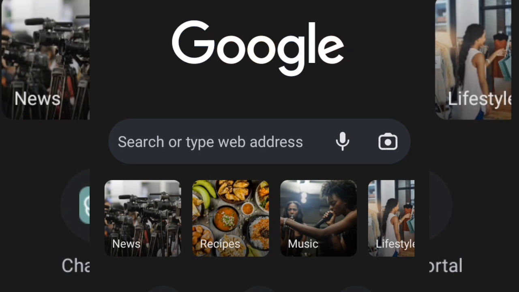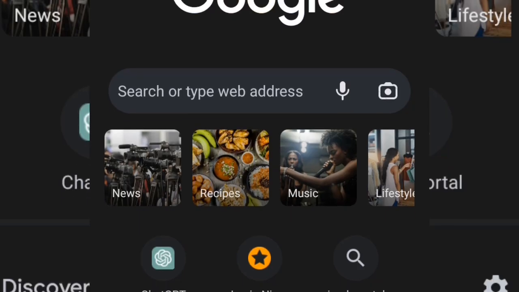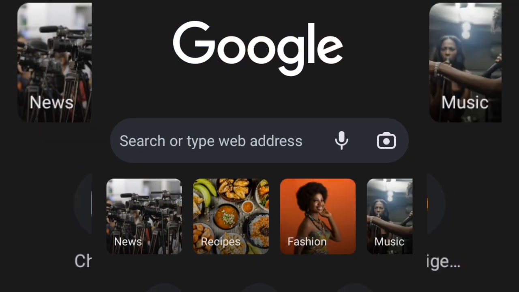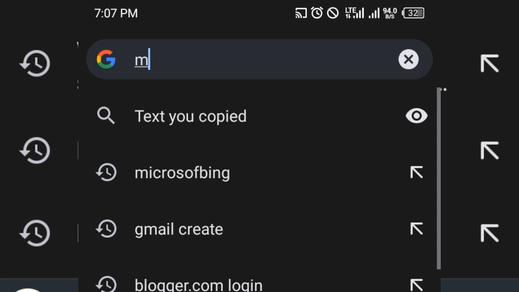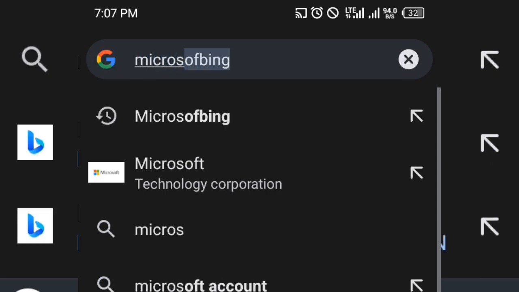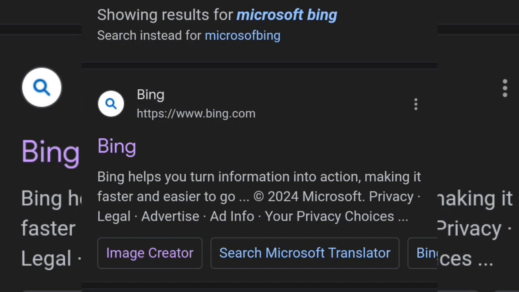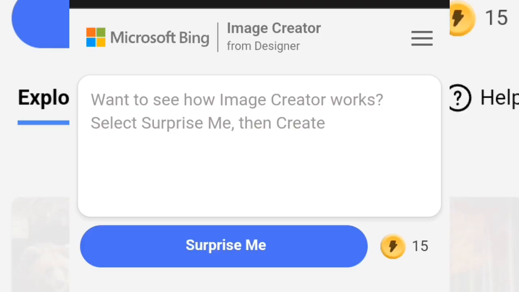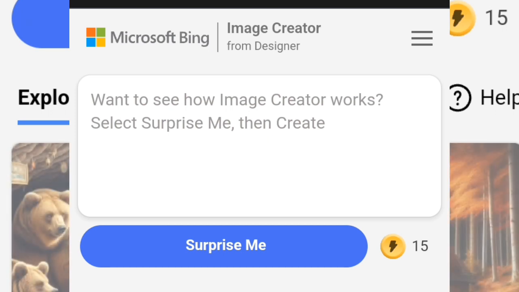Without wasting much of our time, let's head straight into the business. I'm just going to go over to my browser. I am using Google Chrome. I'm going to go over to the search box and type in Microsoft Bing. Once it's finished loading, what I'm going to tap on is this image creator right here under www.bing.com. Just tap on image creator. If you've not registered with them yet, they're going to ask you to put in your Gmail and all of that, so you're just going to put it in.